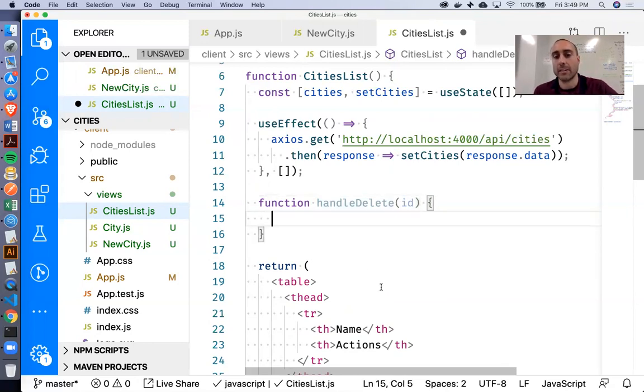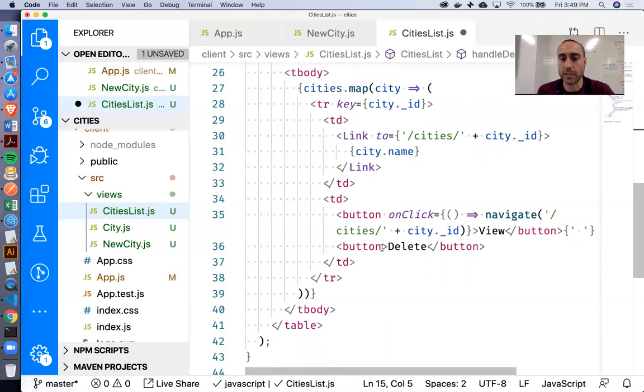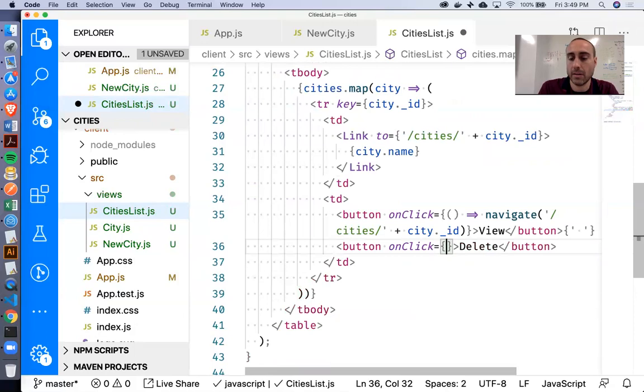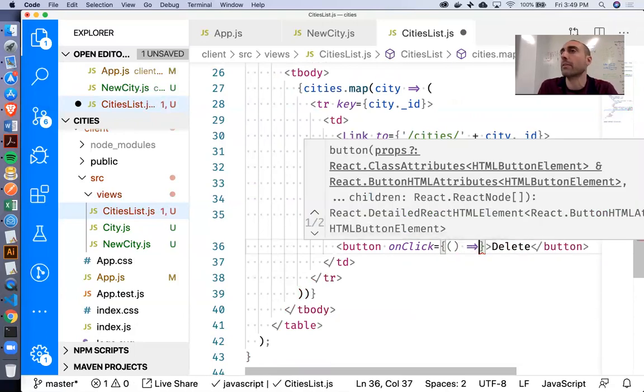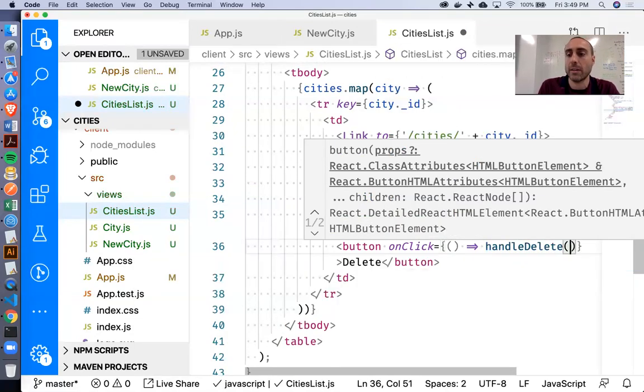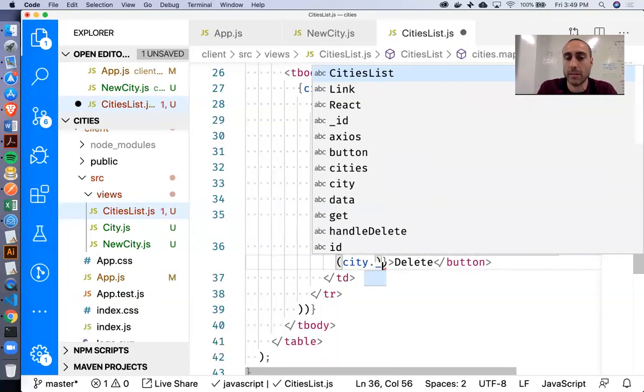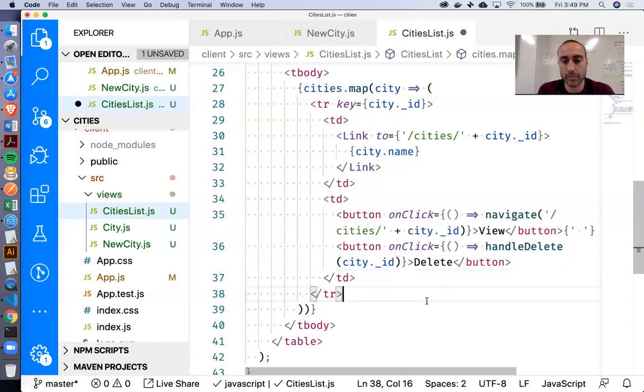Okay. Let's come down here, and for the delete button, we'll do an onClick. And I'm going to have some sort of an event here, but I'm not even going to use it, right? I don't care about the event. handleDelete. And what am I going to pass to it? city._id, right? Like that. All right, you guys feel okay about this? I'm just writing an inline callback function so that I have access to that ID. Otherwise, I would have access to the event. Not very useful in this case.